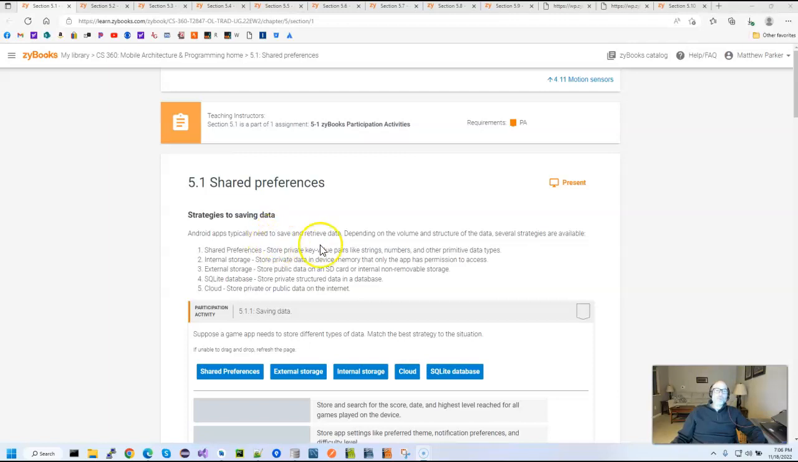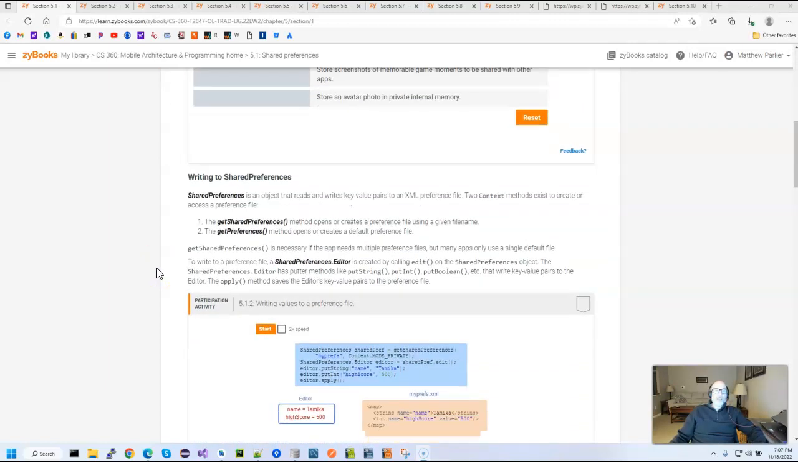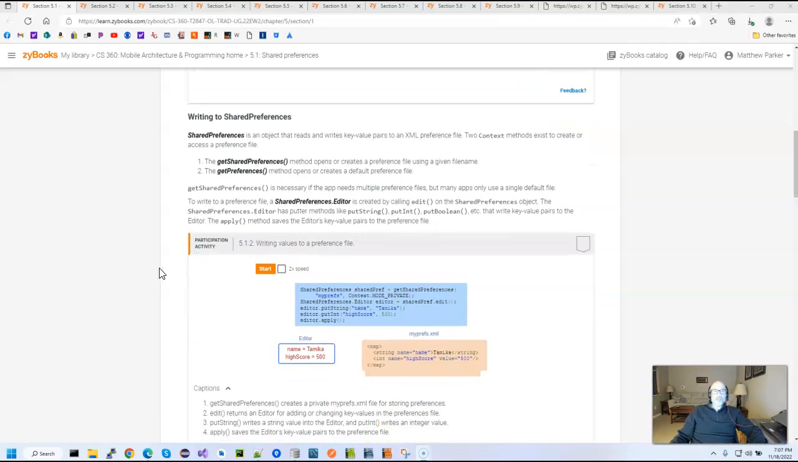So you can store things like settings that could be later retrieved in the application, or you could update the settings. And so you have a nice way of working with data that could be persisted on the actual device. So let's come down here and see how we get access to shared preferences.